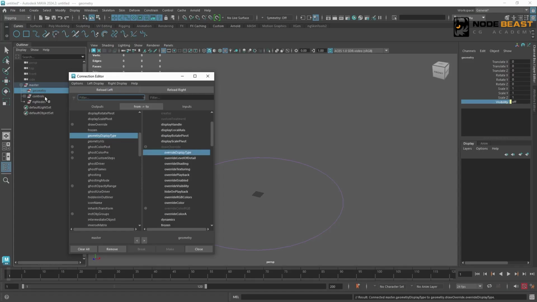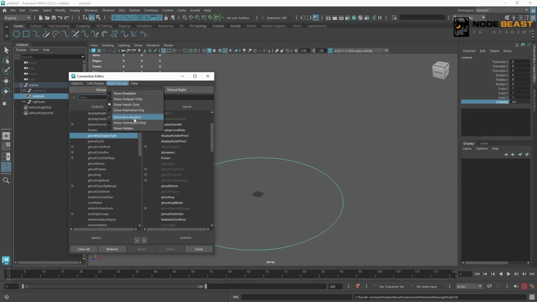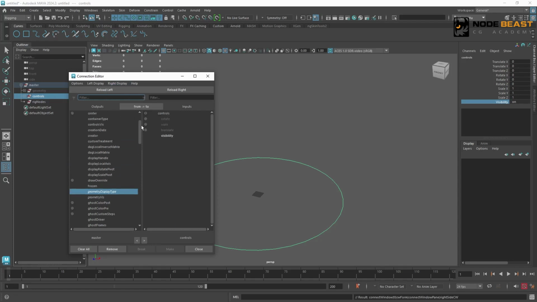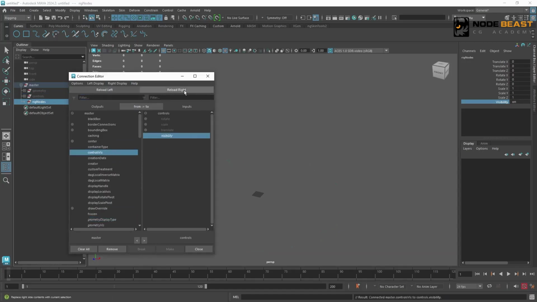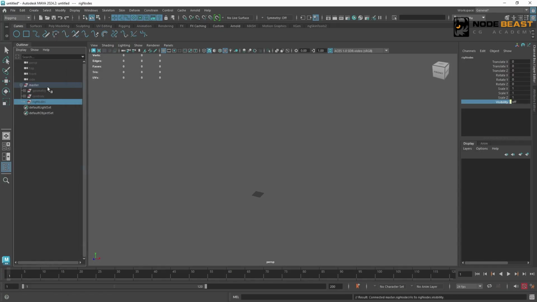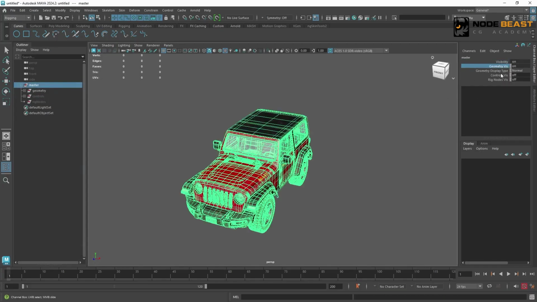Select this. Next is controls. Select this attribute for controls. Because we are just connecting visibility, we know it's keyable. Let's turn this off. And here we find the control width we just created. Connect it. Finally, rig nodes. Same operation. Then let's turn all of this back on.